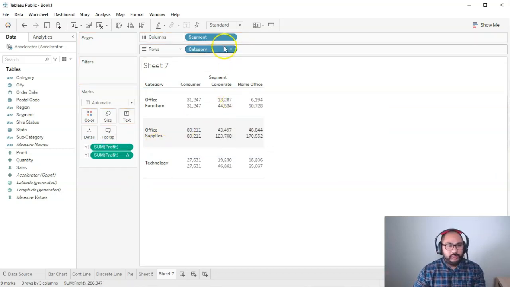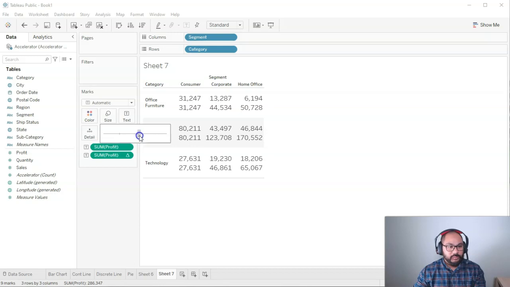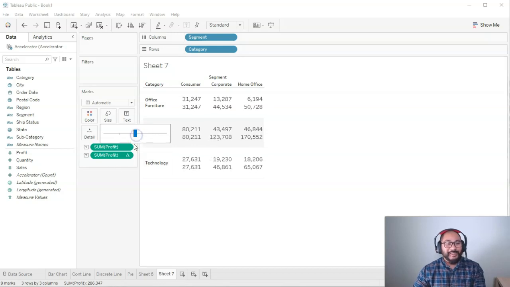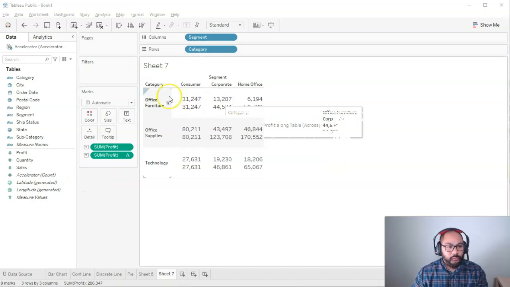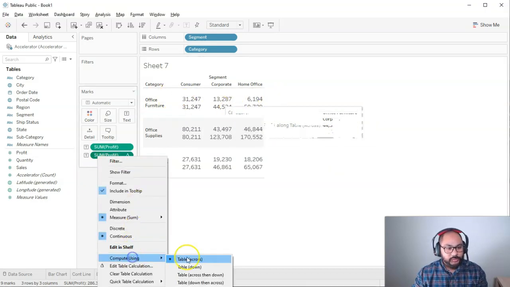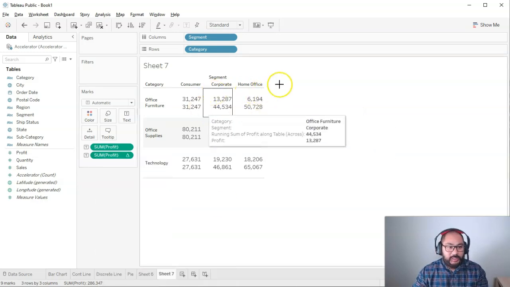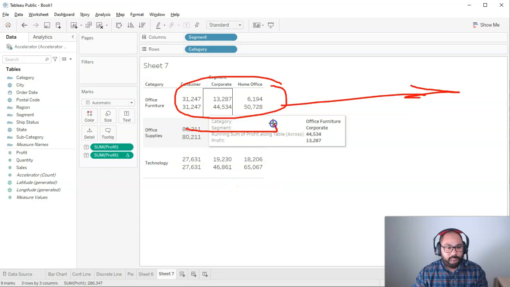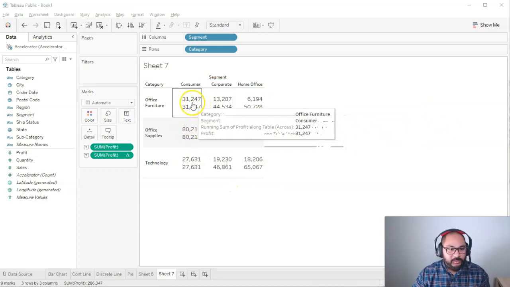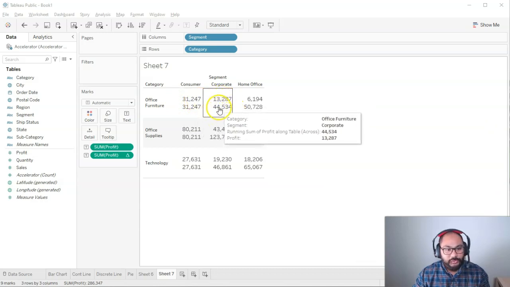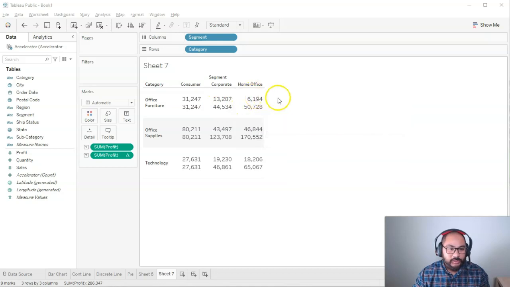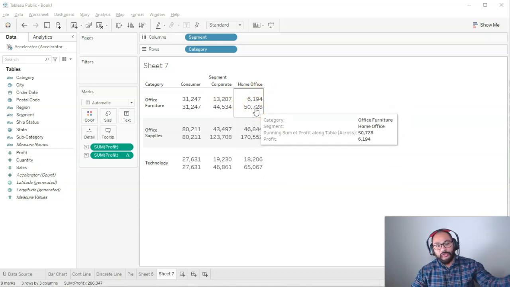Cool. Now, looking at this, I'm going to make the text a little bit bigger so you can see it for demonstration. There we go. I'm making it bigger because I'm old and can't see as well as I used to. The top line in every single one is the actual value itself. The one underneath is the running total. We currently have this set to compute using table across, which basically means it's summing up going this way. So you can see 31,247 plus 13,000 is 44,534, and then 44,000 plus 6,194 is now 50,728. So it's summing this way.